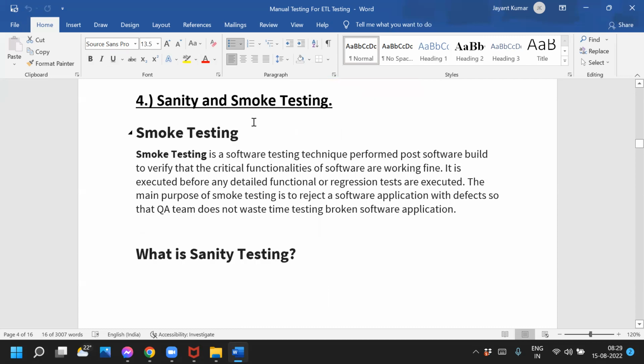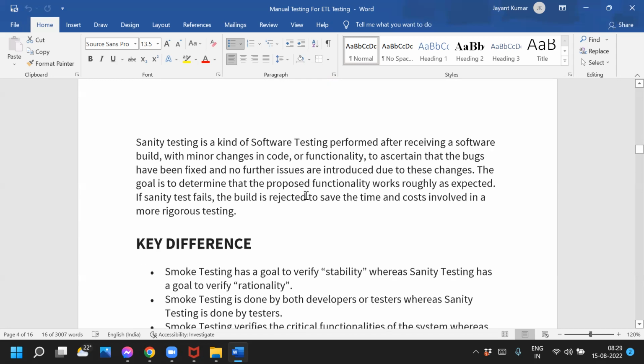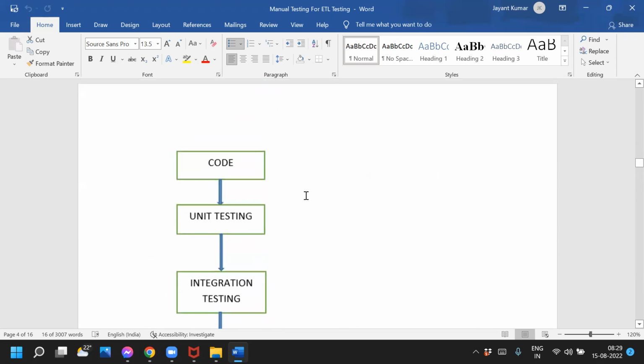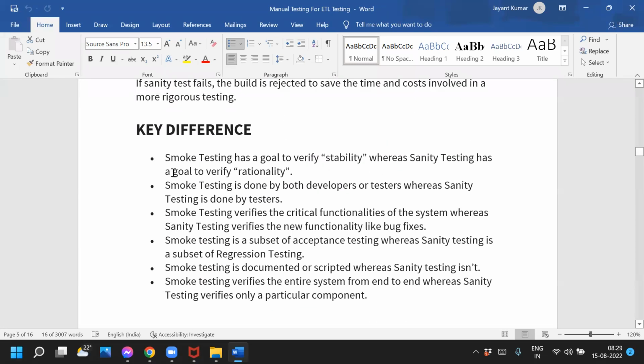So next one is smoke and sanity testing. Smoke testing has a goal to verify stability, whereas sanity testing has the goal to verify rationality. Smoke testing is done by both developers and testers, whereas sanity testing is done by the testers. Smoke testing verifies the critical functionality of the system, whereas sanity testing verifies new functionality like bug fixes.